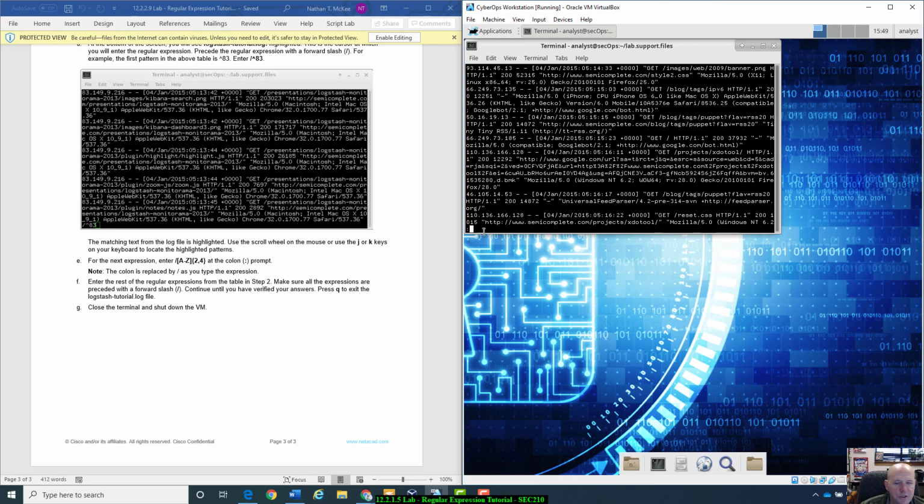So for the next expression, enter. See, I'm at a colon prompt, /, whoops, / bracket A through Z uppercase bracket, and curly brace 2, 4, curly brace. So that finds all that.